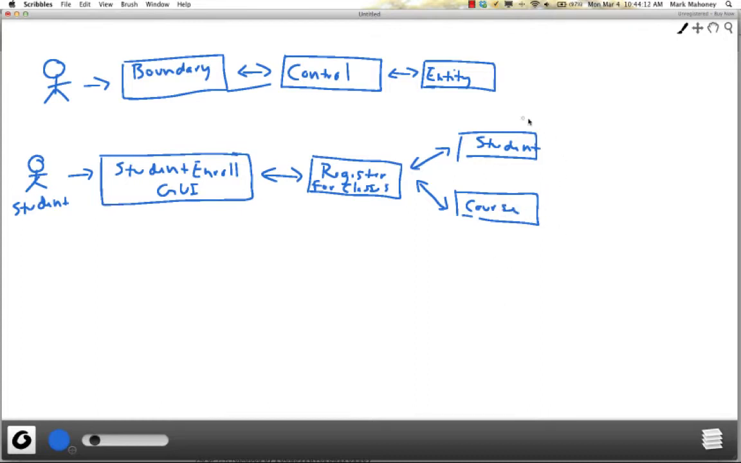Okay, so again, the entity classes, these are the ones that can be reused over and over again in any type of application that has to do with students and courses. This boundary class is used for GUI stuff, and then it's the control classes that bind these things together. Okay, this is how applications should be written. The idea is that the GUI is the most likely thing to change in an application, so we want to isolate it from the business logic.